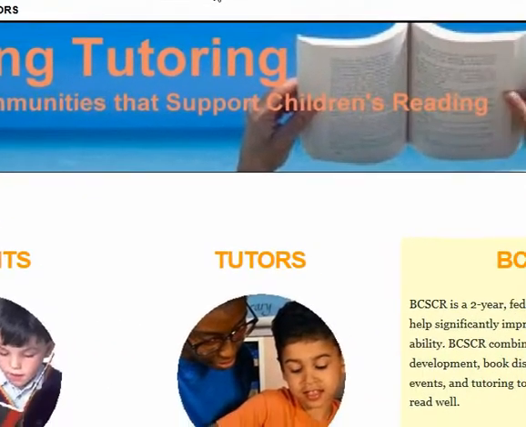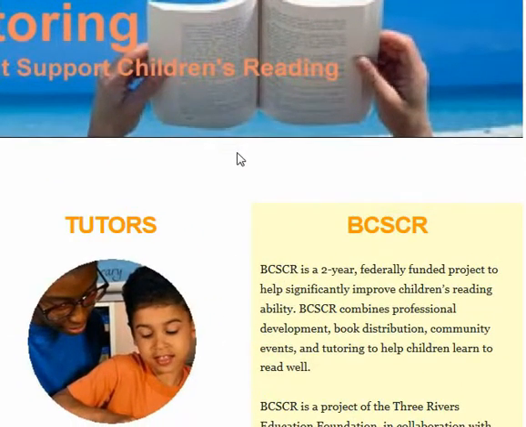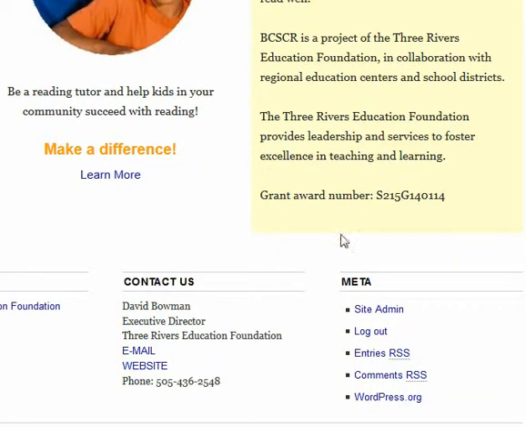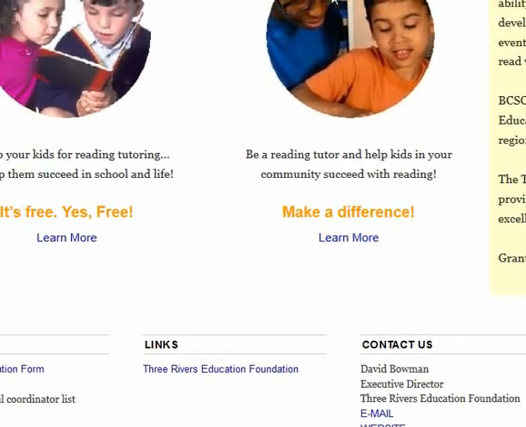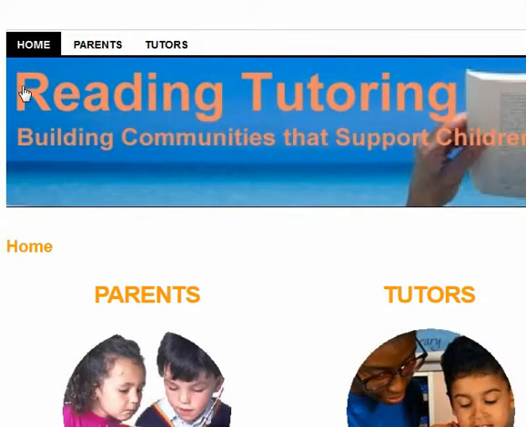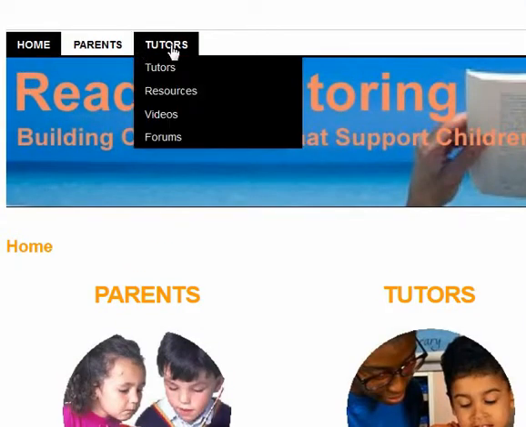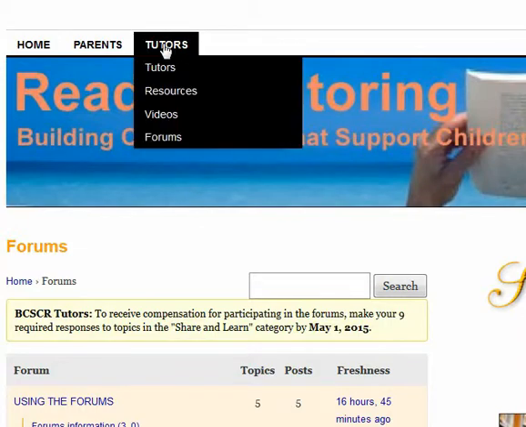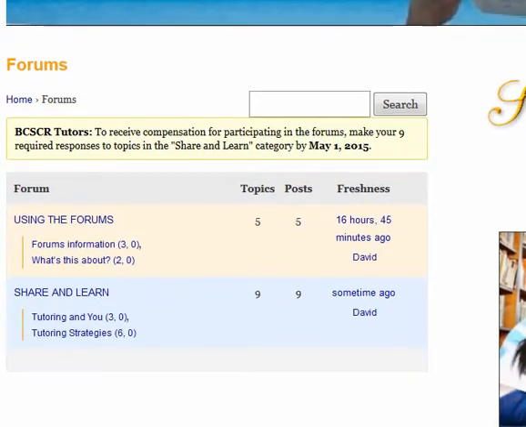Now I should be logged into the site, and I can check that over here again in the bottom corner. Do you see where it says site admin and log out? It says log out because I'm logged in. All right, so let's go and visit the forums now. We'll go up here to the menu, and under Tutors it says Forums. So I click on that.